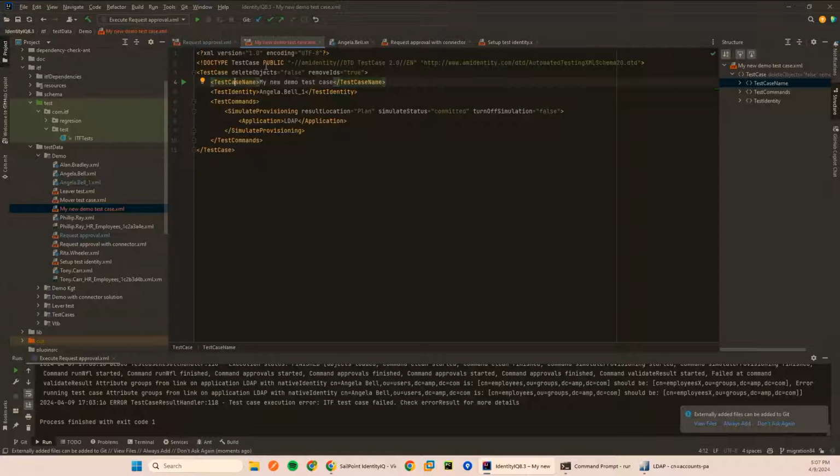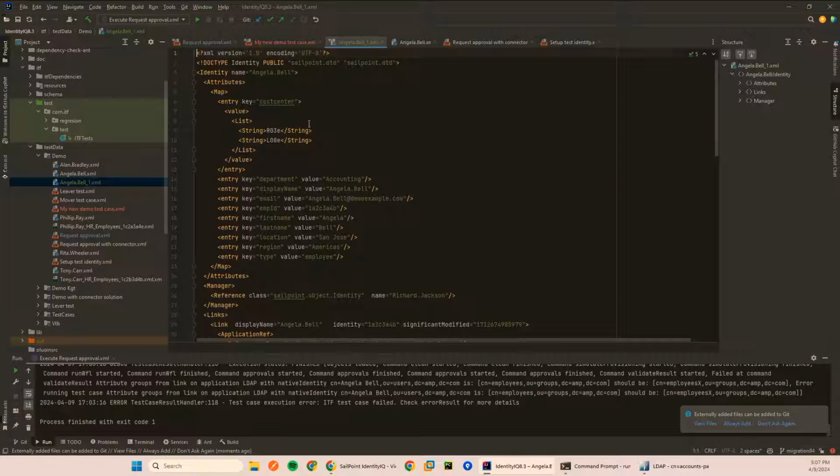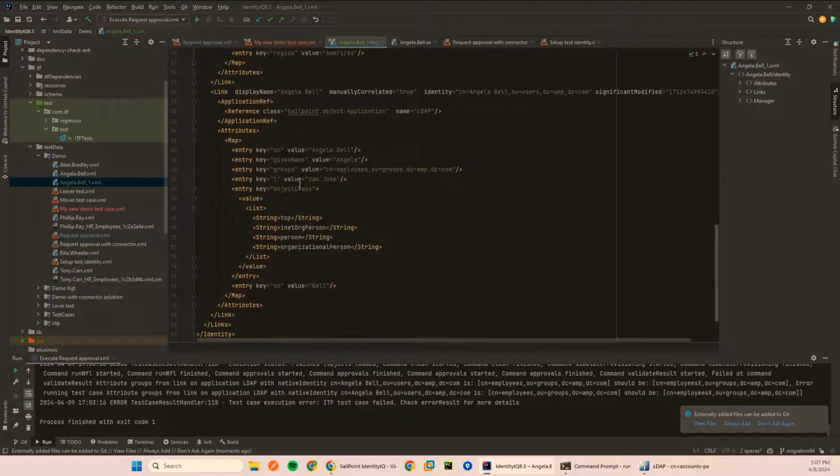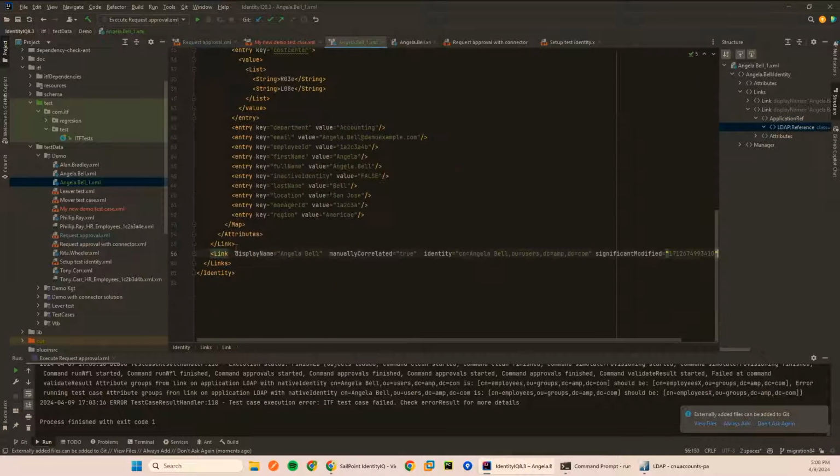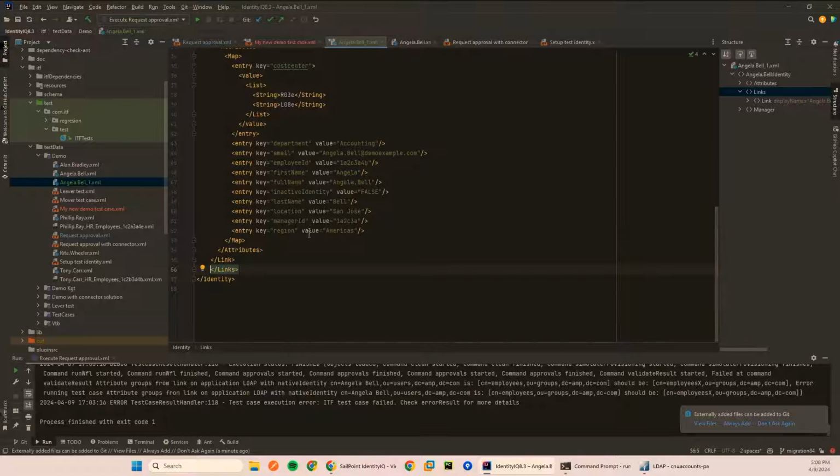And I add that. As you can see here, there's a new file. So ITF downloaded Angela Bell's XML with all the details. So now I can see here that there's an LDAP link. I'll just remove it because this test case calls for a clean environment. Delete. I'm going to save that.